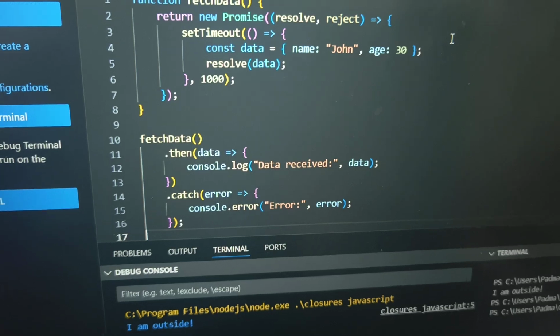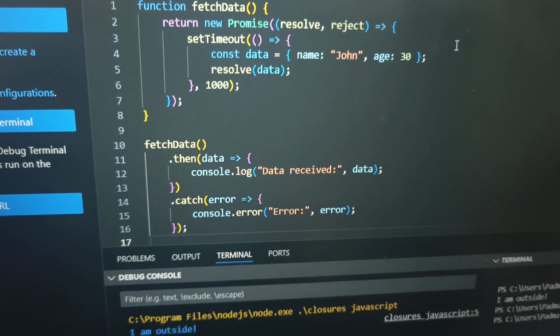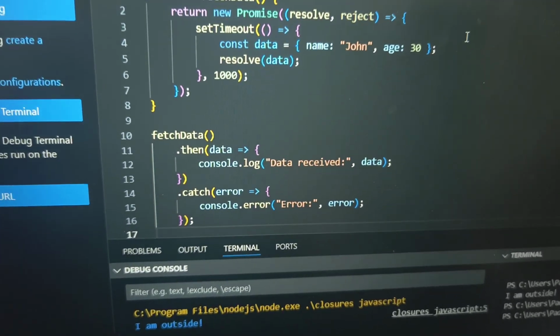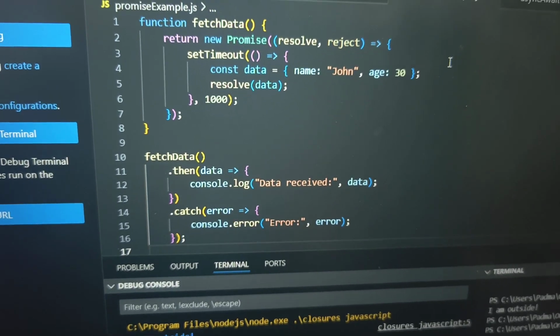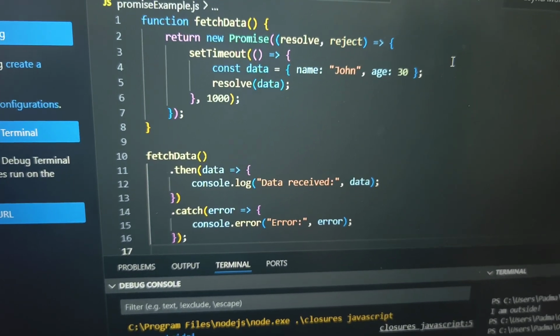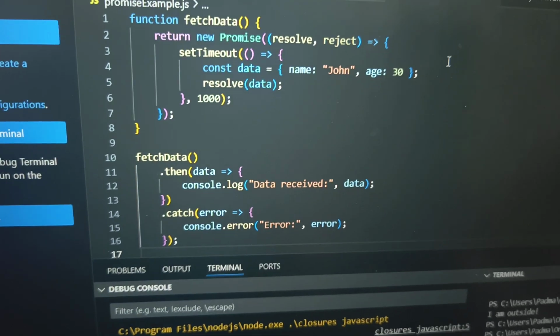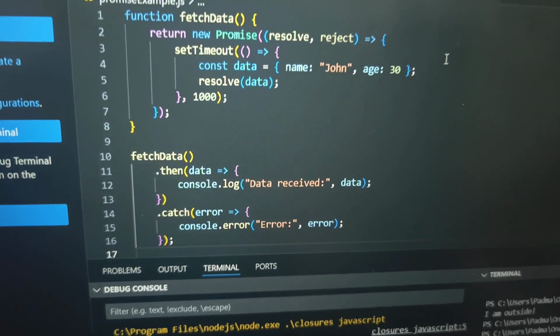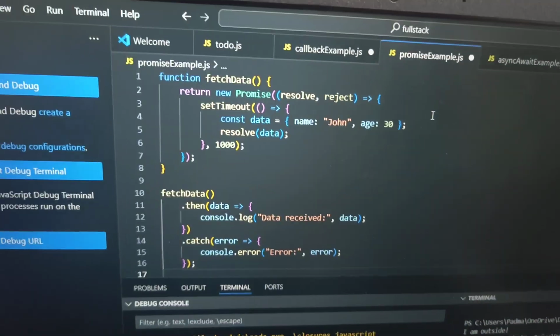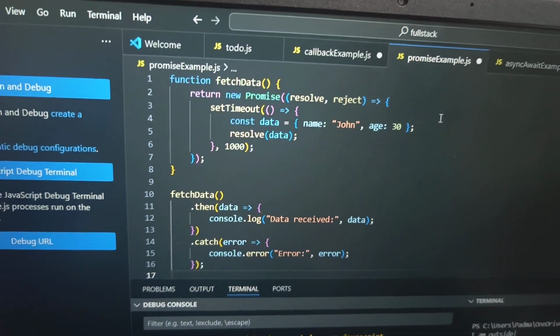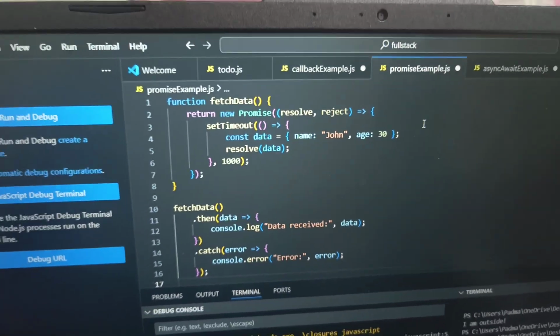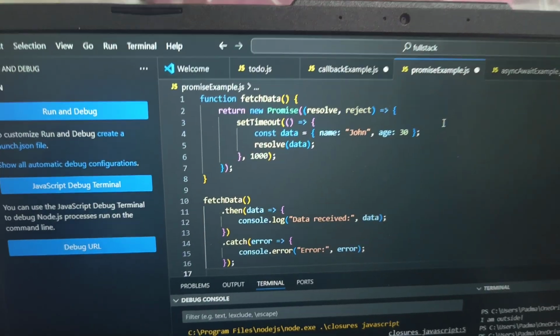It can still become complex with multiple nested then calls. It requires understanding of promises, states, and methods, for more complex asynchronous operations that need to chain multiple asynchronous tasks. This is the promise example. Here we fetch the data, and to handle errors, we use the catch.